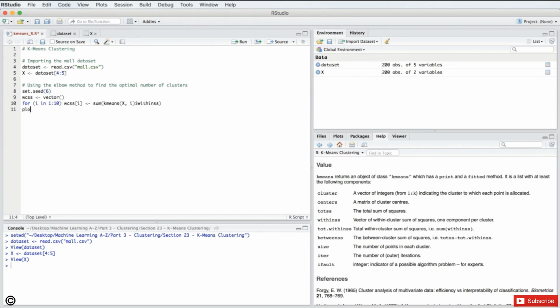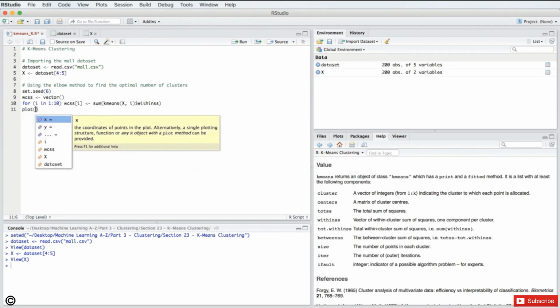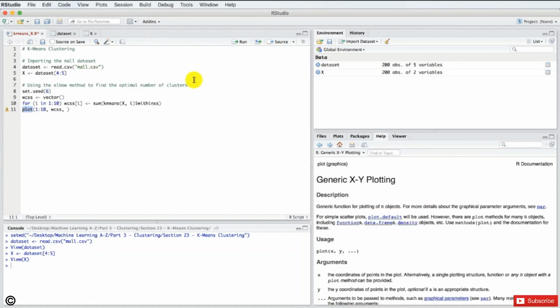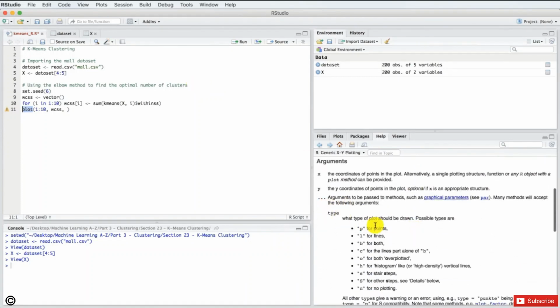So we type plot, and in parentheses we first input the x values, that means 1:10, then the y values, wcss. Okay, then let's select plot and press F1. We can specify a type of plot, p to have only points, l to have only lines, and b for both. And we are going to choose both. So b. Then let's give a title to our plot by typing main equals paste, and in parentheses, clusters of clients. Then we can give a name to our x label. So let's input xlab equals number of clusters. And we give a name to our y-axis, ylab equals wcss.